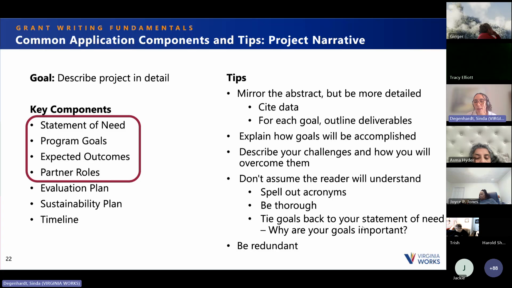And make sure to tie back your goals to your statement of need. Why are your goals important? I really stress this in the abstract, and it's a detail that can be lost in the project narrative because there are so many components. But if you are not redundant, it becomes very difficult for the reviewer to remember key details. So be redundant. Redundancy is a superpower when it comes to writing applications.